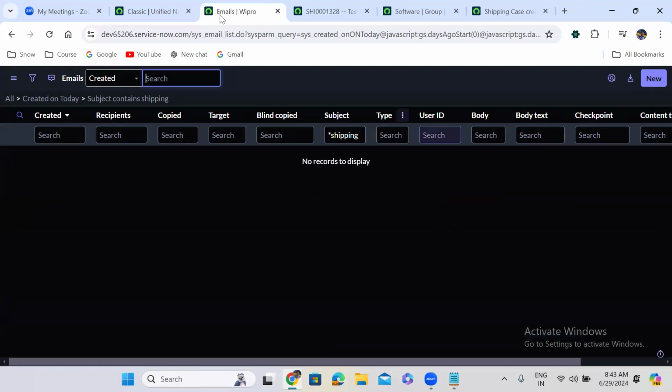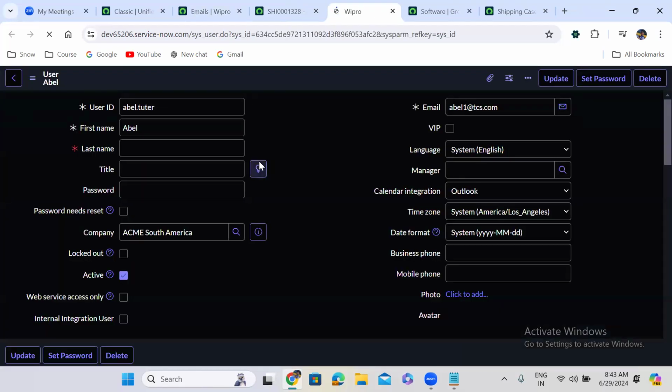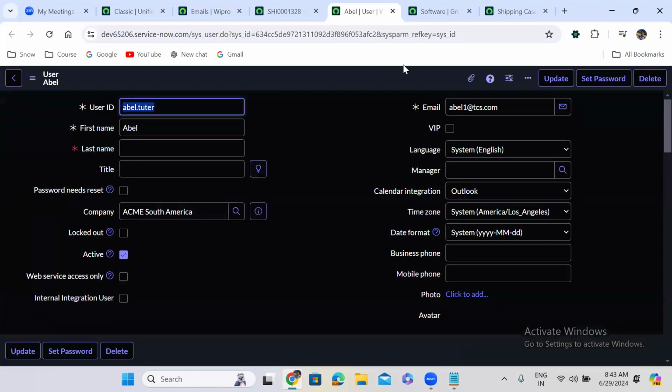Why is this notification not sent? So Able Tutor is an active member or not, we'll check first. Able Tutor is an active member.